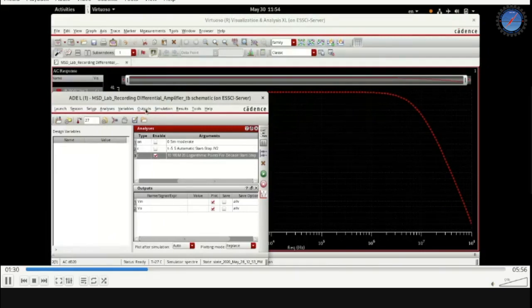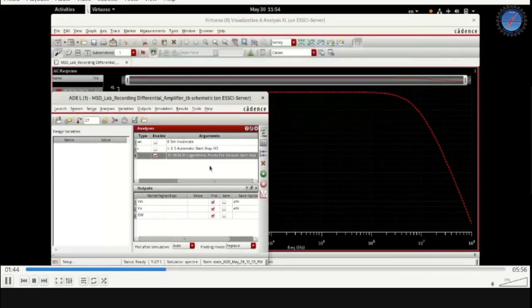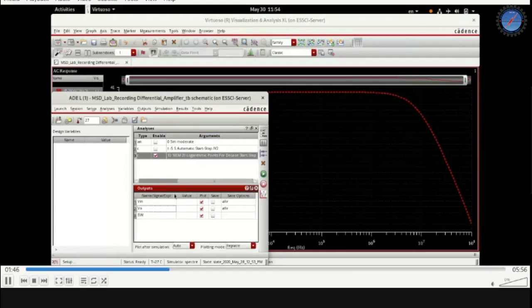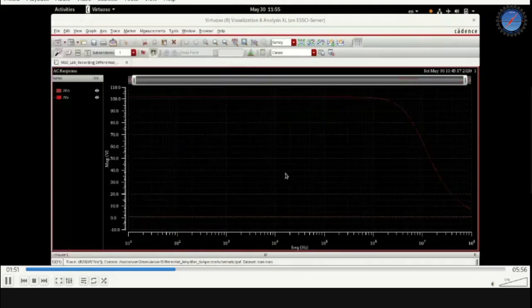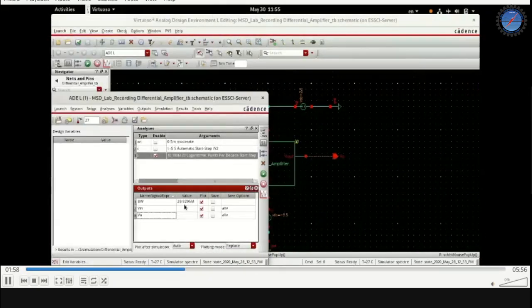You can set up the outputs, right? Click on the outputs, then set up. Then you can give some name, BW for bandwidth, and then you can give this expression and then add to the list of outputs. Then if you run the simulation again, then the value of the bandwidth will be displayed right there in the window because it's a single number. Okay, so that was the AC response. And you can see here, right, 29.929 megahertz is the bandwidth.